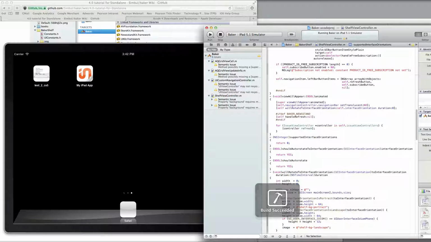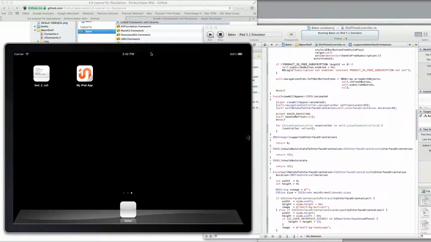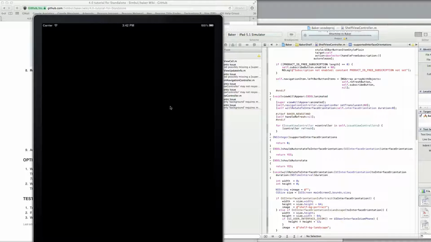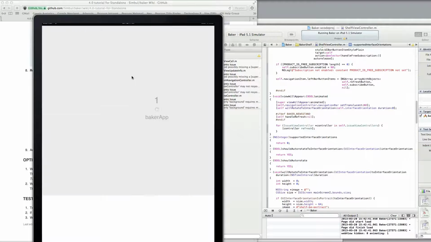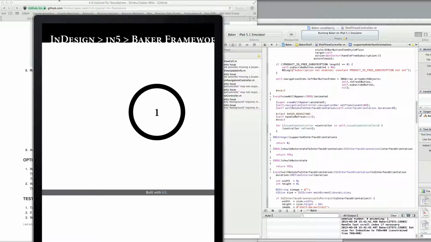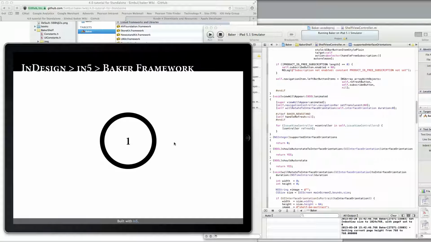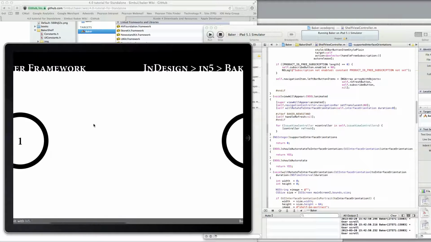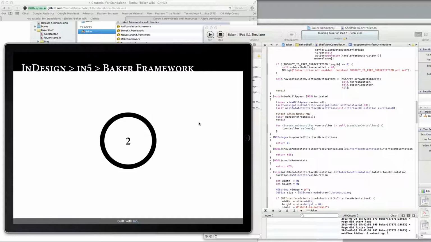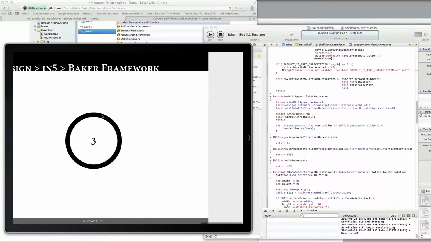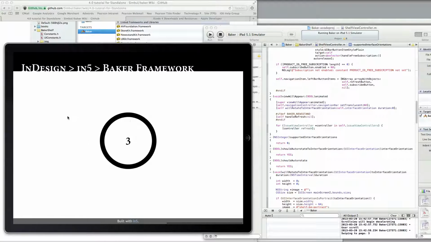and it says the build succeeded. It launches the iPad simulator here, and hopefully it should load up the app. And there it is. This is designed for landscape, so there's the landscape. And I can simulate a swipe by clicking and dragging. There are my three pages. I try and get to the end, and it tells me that's the end of it.